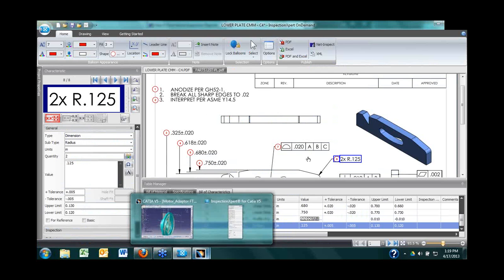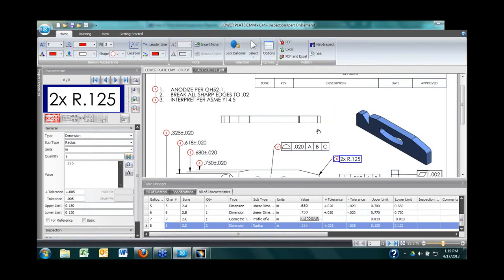Let me jump over, so we'll stop right there and make sure that that makes sense. There's a lot of other things that you can do with InspectionXpert for PDF. It's really designed to help you author that information into NetInspect as quickly as possible so you can get on with all the other things that you can be doing in NetInspect to manage your FAIs.